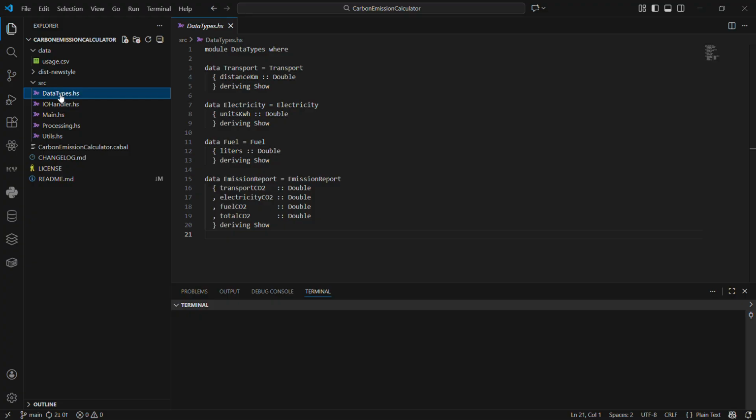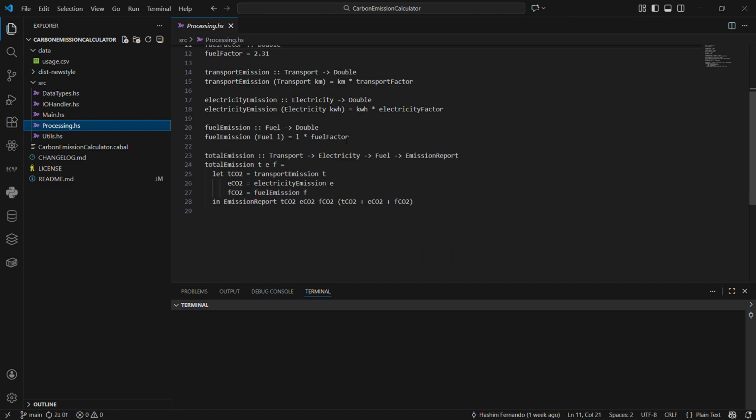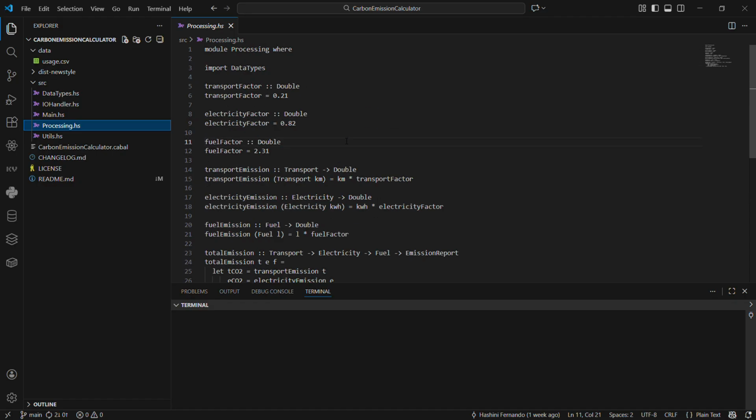The processing HS file contains all the pure functions responsible for calculating carbon emissions. Each function takes an input value and returns a result without any side effects. Because the functions are pure, the calculations are reliable, predictable and easy to test.